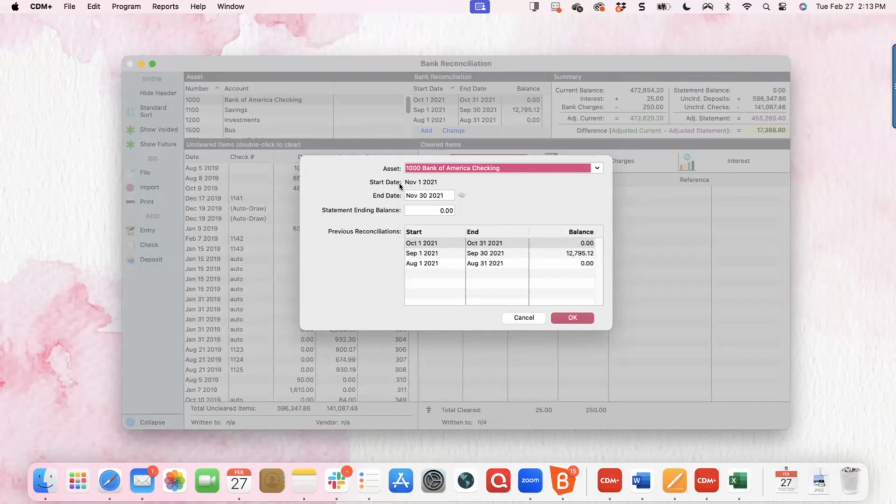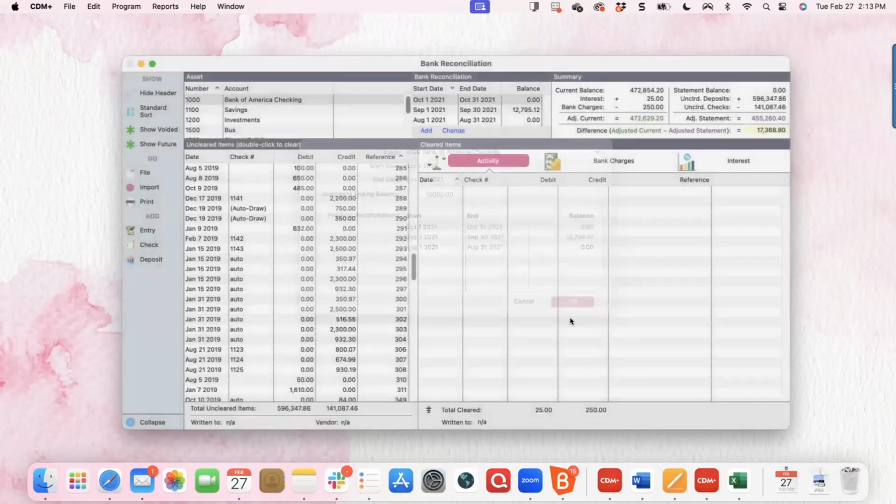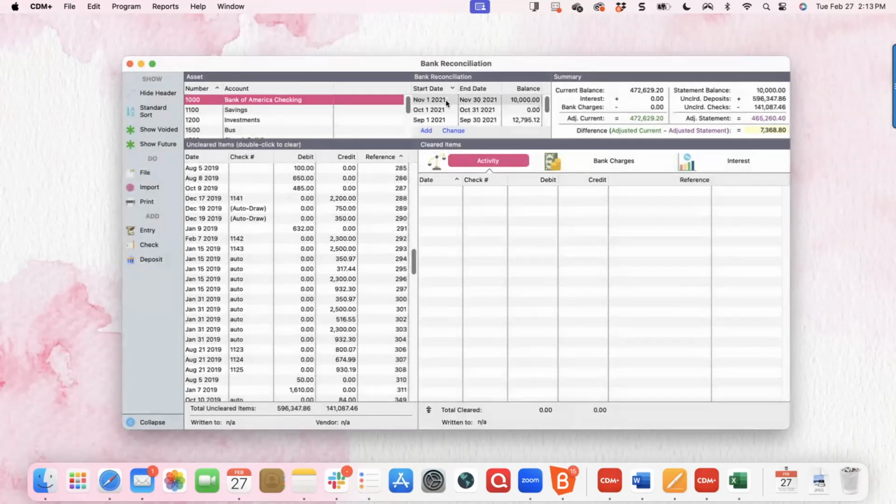Then you're going to have your start date, and that will be determined based on your last month's reconciliation. You'll put your end date as it appears on your bank statement, and then you'll put in the amount. And we're just going to put in 10,000 here just for the sake of our demo. And then what's going to happen is it's going to save, and you'll see that now at the top, November 1 to November 30.